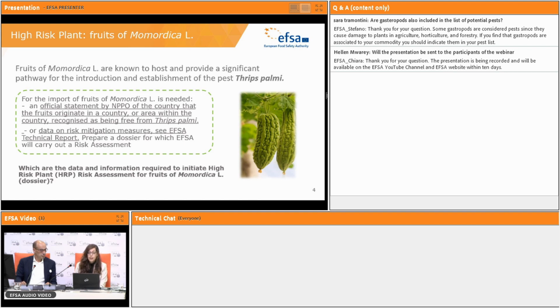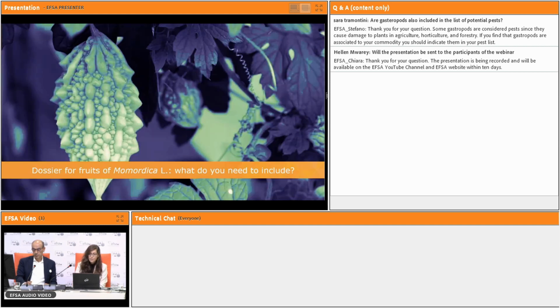The same applies in case the production area is located in a pest-free area, according to the ISPM, the International Standard for Phytosanitary Measures. So in this case, again, you need an official statement by the NPPO of the country declaring that the production place is in a pest-free area.